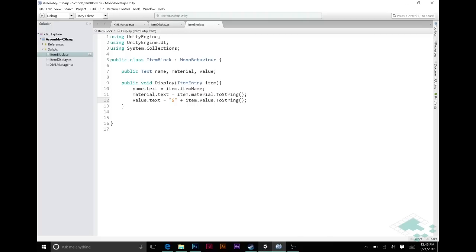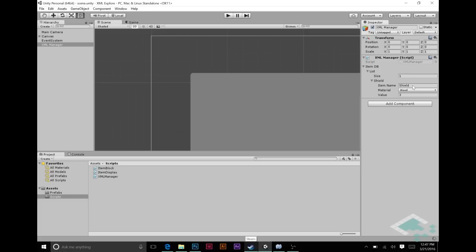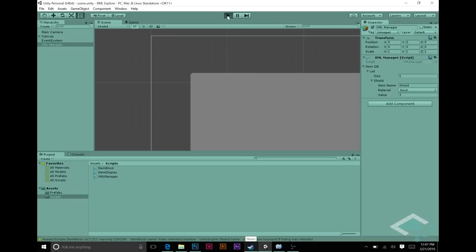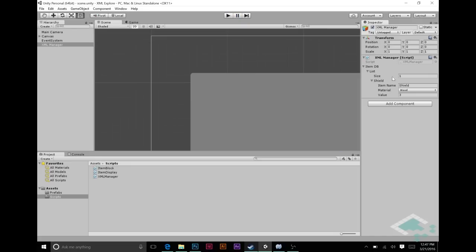So now, go back to item display, start display, we'll go through those. Okay, so we should be all set here. If I hit play now, we've got our one wooden shield, it's a value of 3. We hit play, and sure enough, that's what we get now. I could add another item.